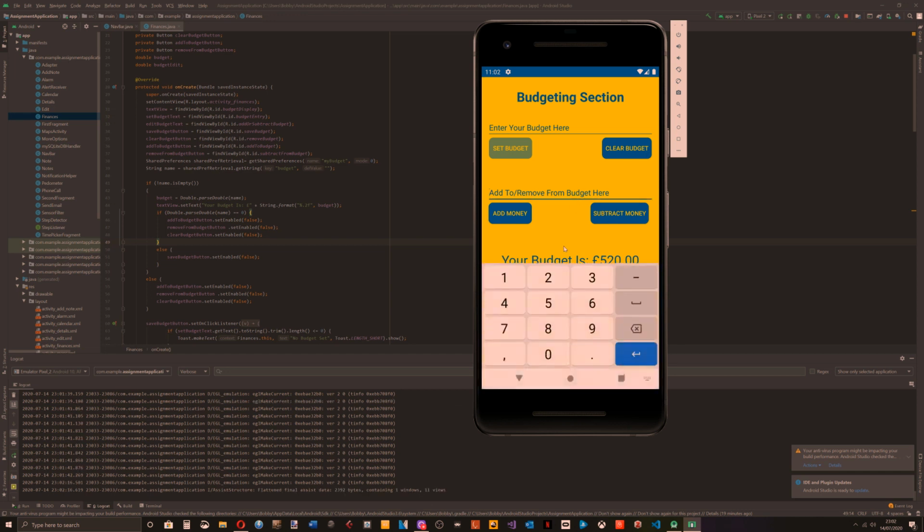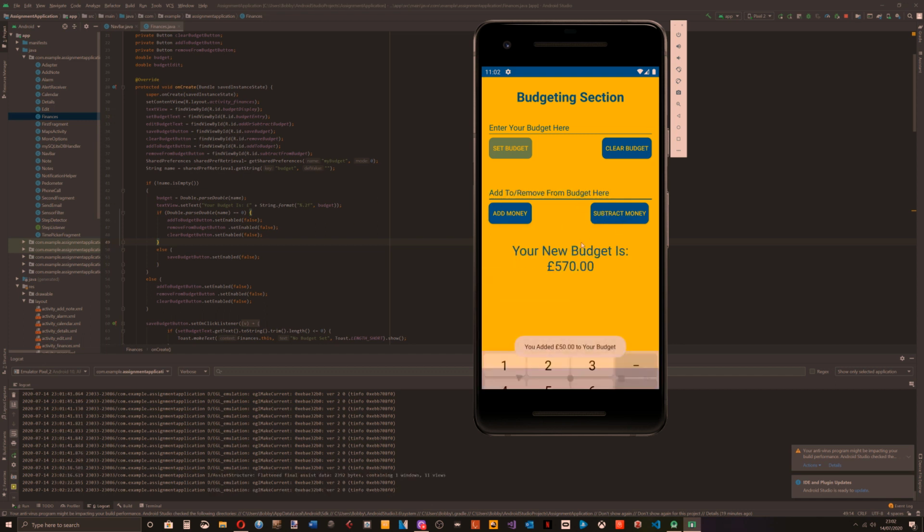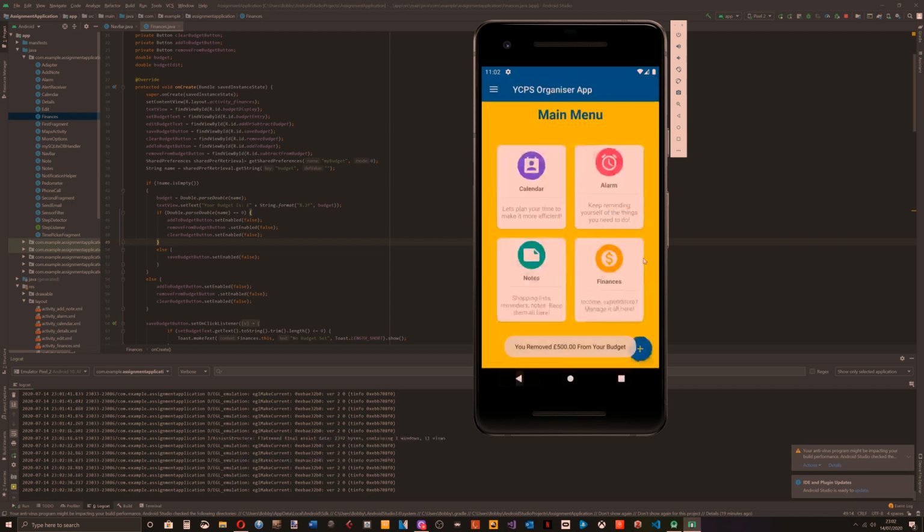And again, if we want to subtract, let's just say we took £50 for whatever reason, and we wanted to subtract, sorry, let's just try and say we took £500 away, so now we've got 70.